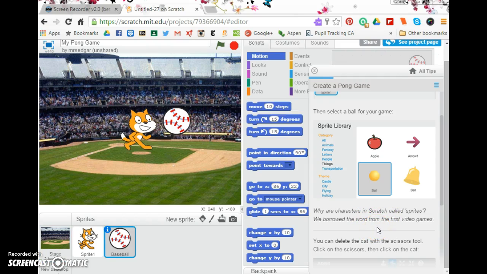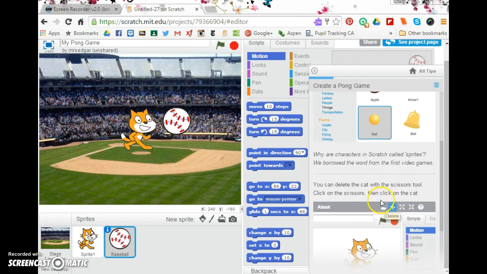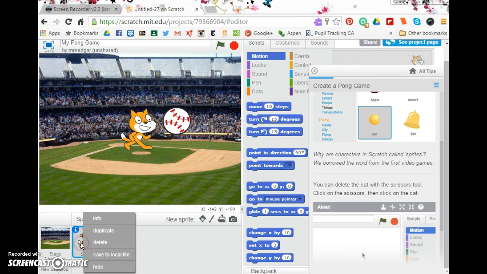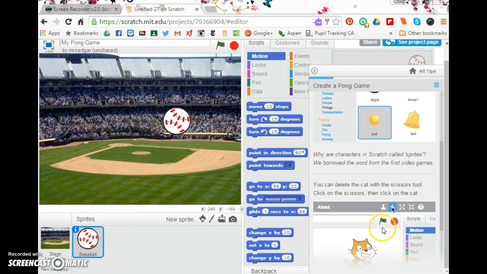Read this. Why are characters in Scratch called sprites? We borrowed the word from the first video games. You can delete the cat with the scissors tool. Click on the scissors and then click on the cat. Another way to delete a sprite is to right click on it and say delete. So there, I've gotten rid of the cat.